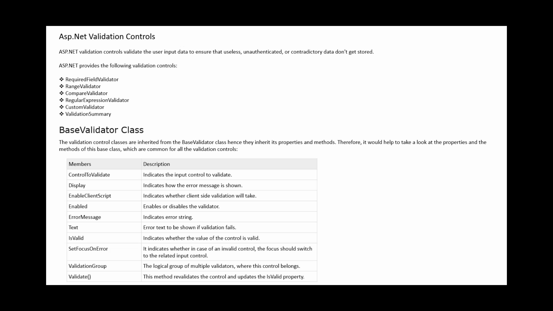EnableClientScript indicates whether client side validation will take place. All these validation controls will be rendered or converted to some JavaScript functions for client side validation. JavaScript, as I told you, is a client side script. Client side script executes only on the client, so it reduces the burden on the server. So you decide whether you want to enable that script or not. And Enabled enables or disables the validator, that means this property will decide whether that validator has to work or not.